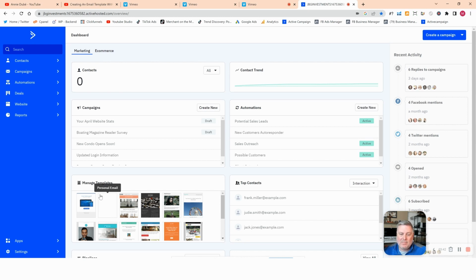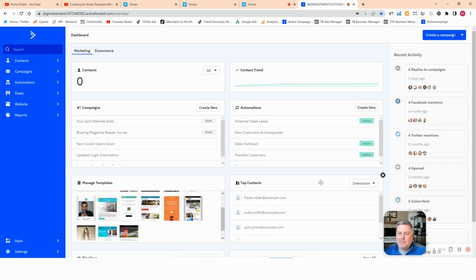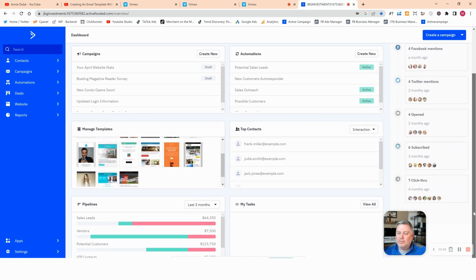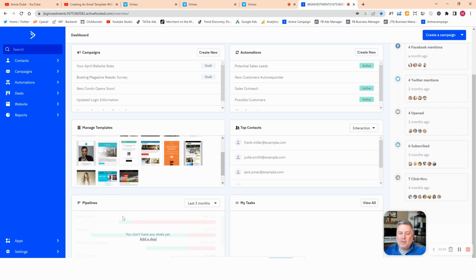Down here is manage templates. So these are different templates that they provide. Some of your top contacts, as far as interactions go. Pipelines, if you're into a service-based business where you're managing leads going into your system, this will help you track all that. I don't use this as much, but many people find that to be very helpful in their businesses.